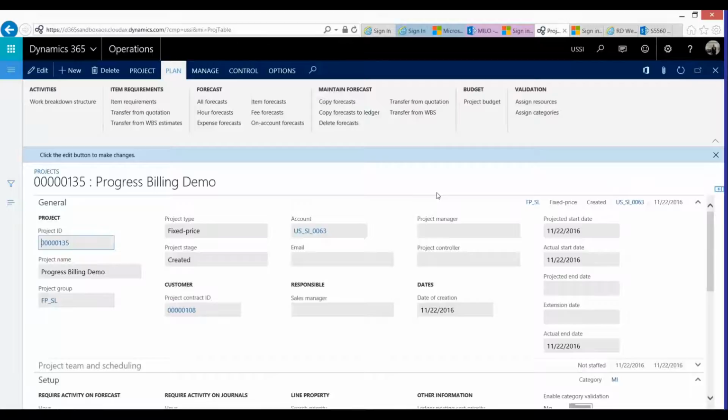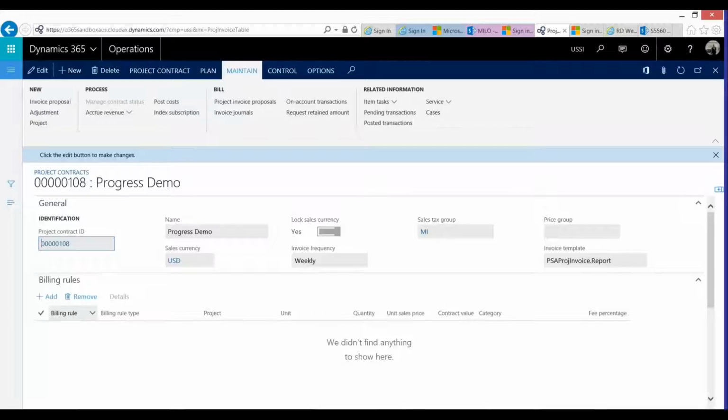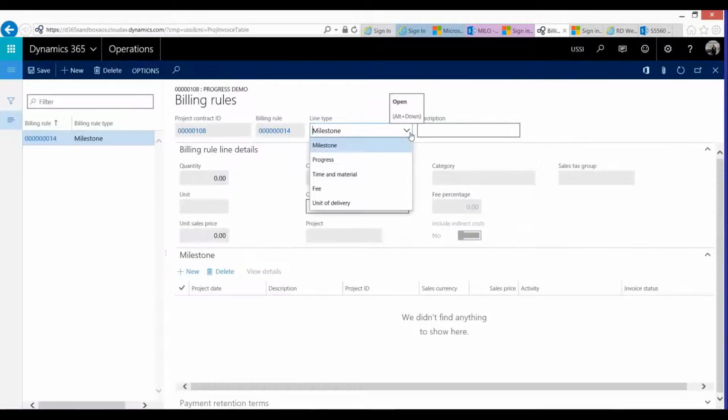I'm going to show you a little bit of the setup and then how the invoicing works. So I've set up a project here called Progress Billing Demo that's still in the created stage. All right, I'm going to go into the project contract and I'm going to set up a new billing rule for this project. So I'm going to choose of type progress.